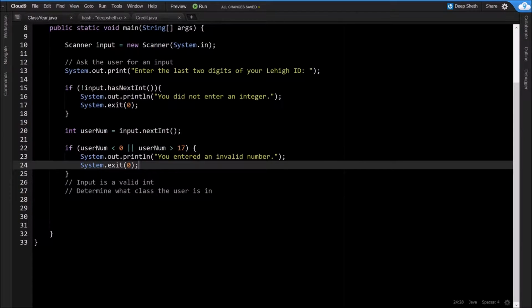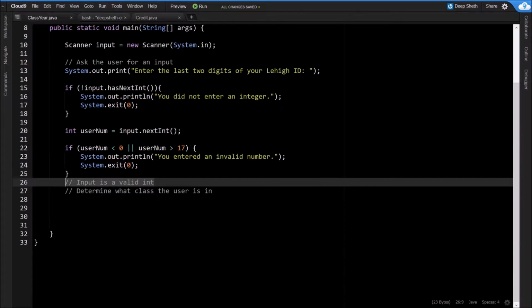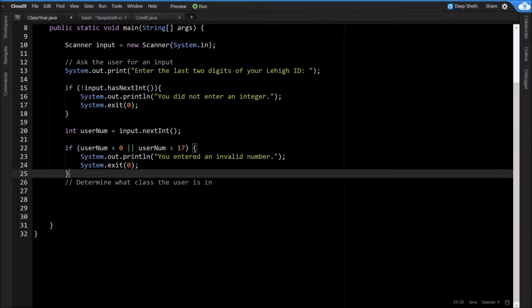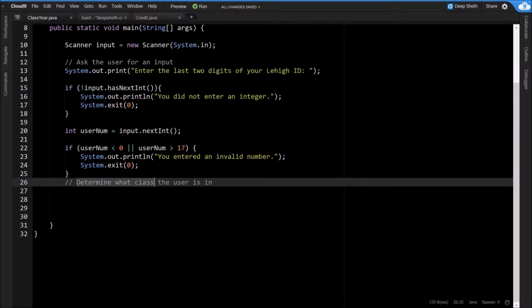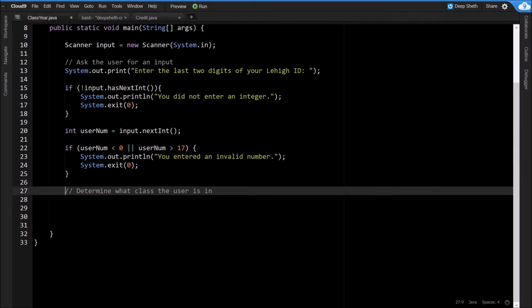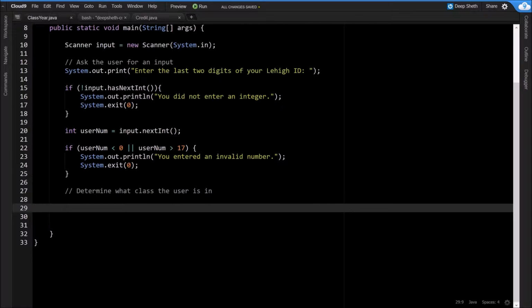Okay, so now at this point, we've determined that the input is valid. We can check that off the list. And the next step is to determine what class the user is in. Typically what we would do is use an if statement, and we would probably write if the usernum is equal to 14, then we know that they're a senior. If the usernum is 15, then we know they're a junior. So you would write out a huge list of if statements. A more efficient way of writing that out is through the switch statement.